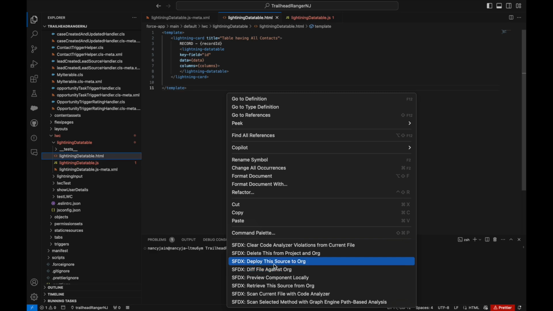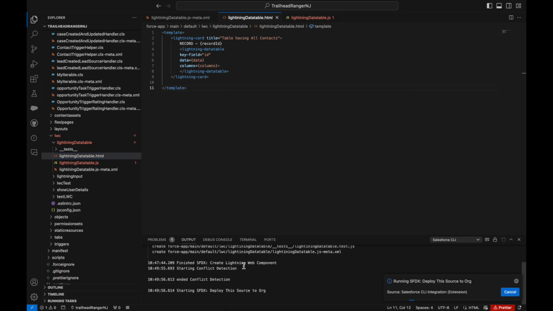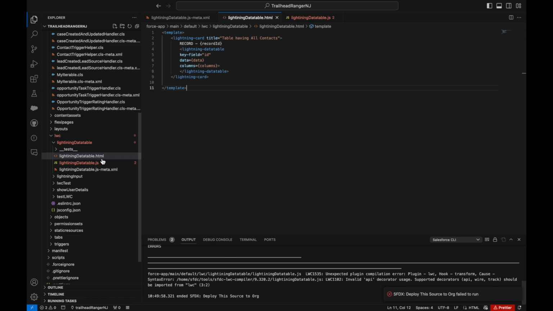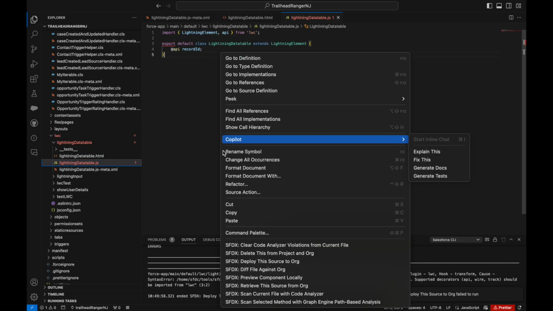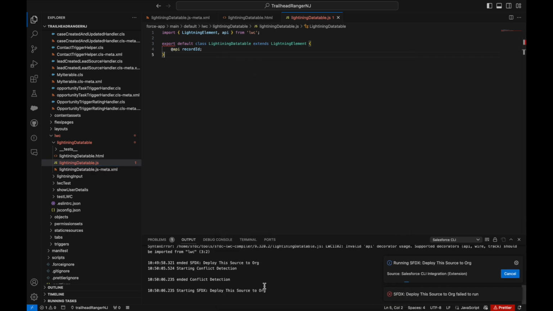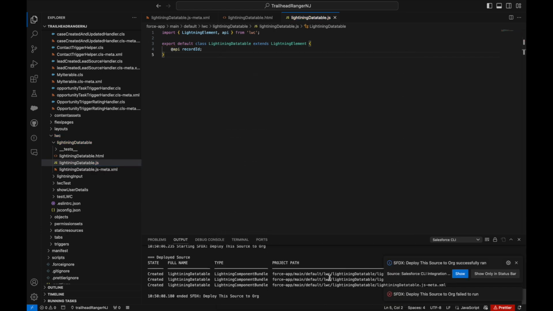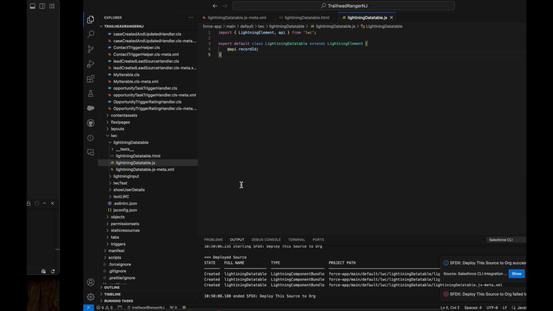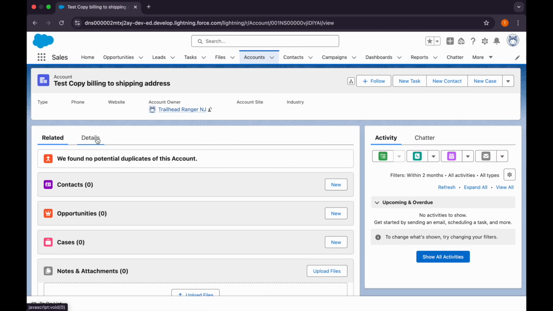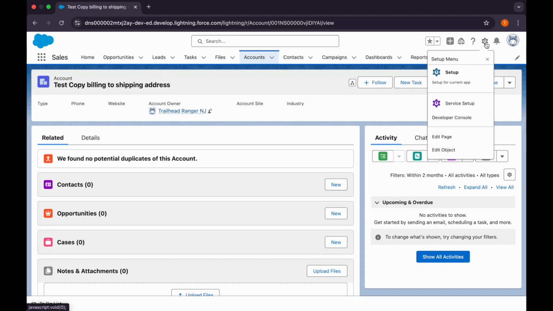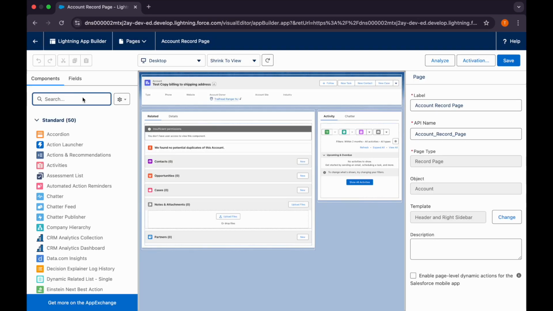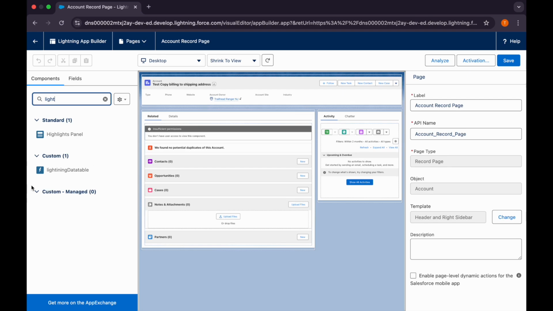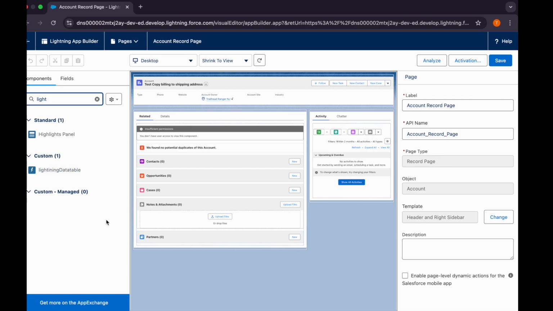Now let's deploy our component. Okay, we need to declare API over here. Now let's try to deploy it again. So the component is deployed. We'll go back to our Salesforce and refresh this. Then we'll click on edit page. We'll search for our component here, that is lightning data table. It should be visible. Why will it be visible here?